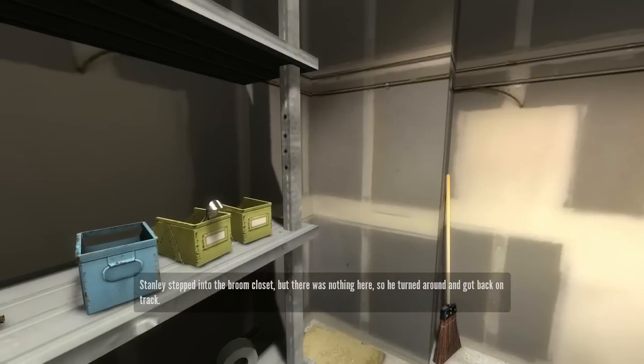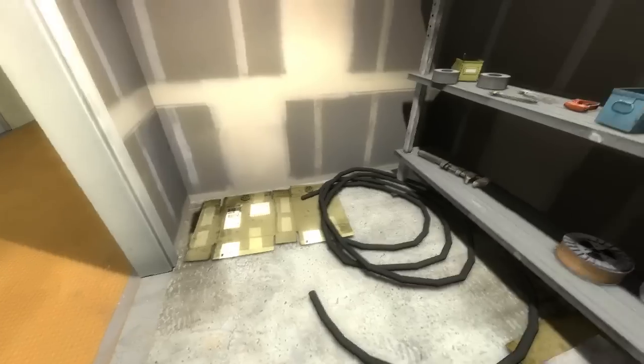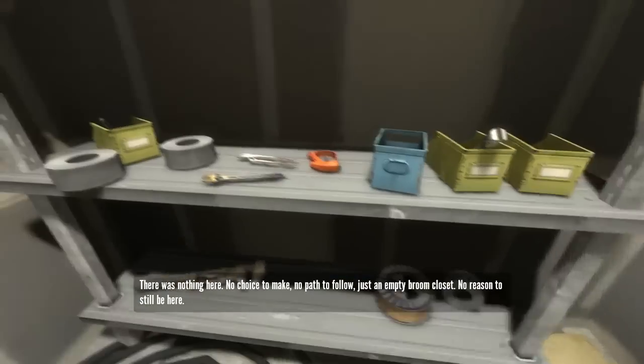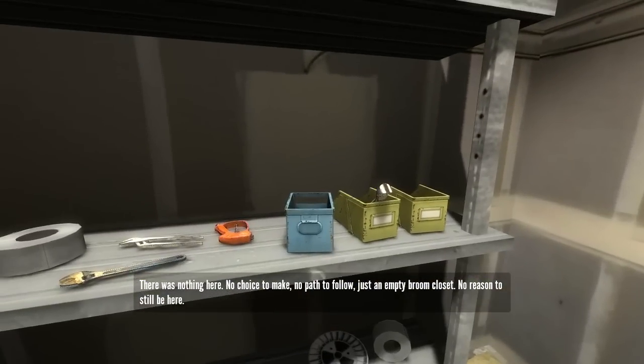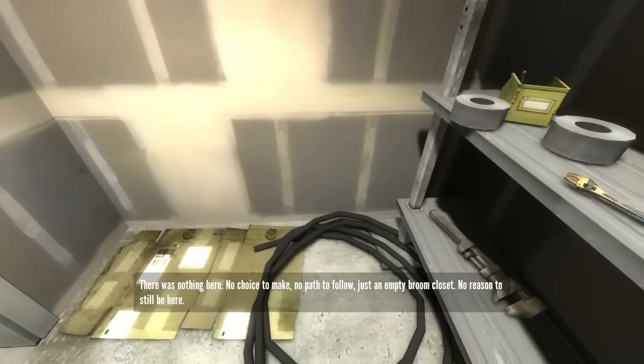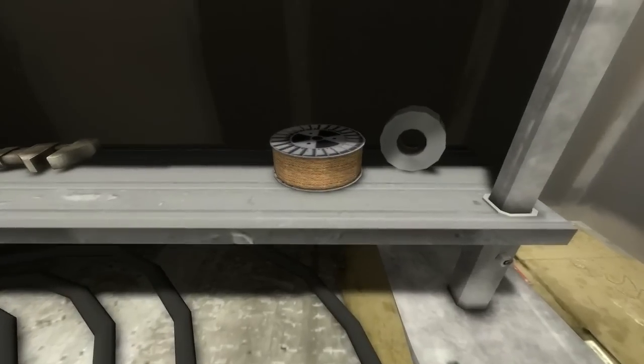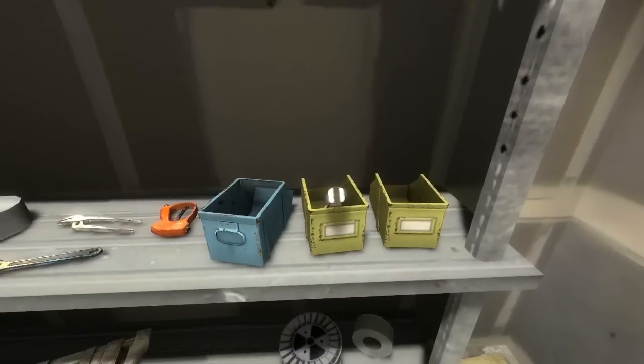That's not entirely true now, is it? There's very clearly a broom. There's whatever the hell this is. Tape. There was nothing here. There is plenty of stuff here. No choice to make, no path to follow, just an empty broom closet. No reason to still be here. There's a wrench. There's copper wiring. Whatever the hell that is.